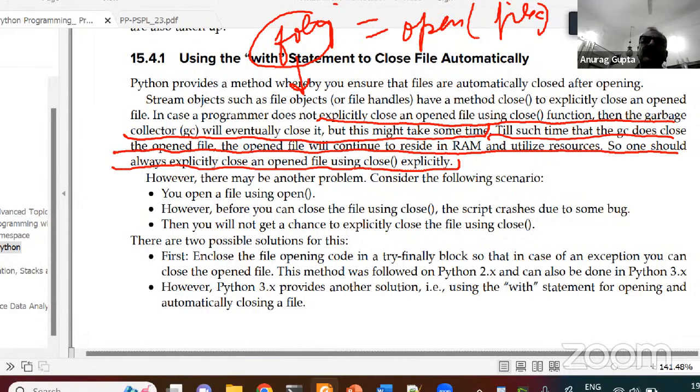Therefore, any good programmer, when you open a file, you should always close it explicitly. After you have done with whatever you want to do, you want to add something to the file, you want to delete something, you want to copy the file, whatever you want to do, after you have done with it, you should close the file explicitly. That is the way it should be.